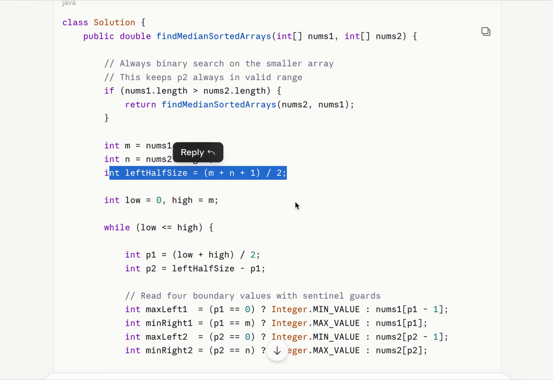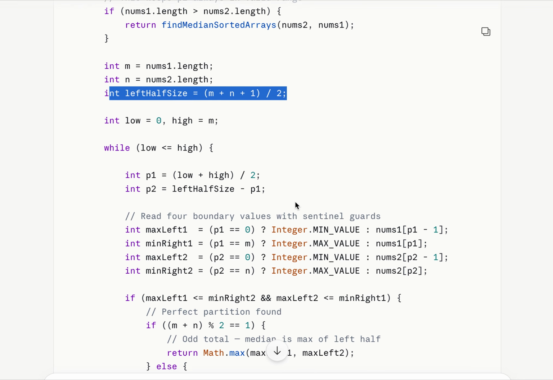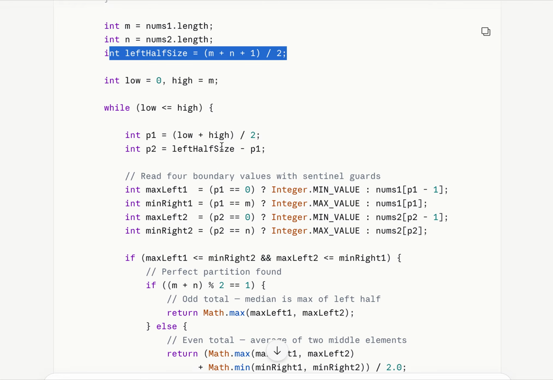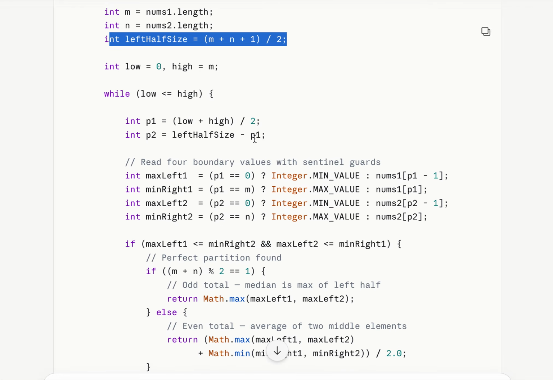Okay. Now let's perform binary search on the smaller array, that is m. So while low is less than high, we will keep looping through it. Our first partition P1 will be (low plus high) divided by 2, and P2 will be calculated by that formula we discussed earlier: left half size minus P1.